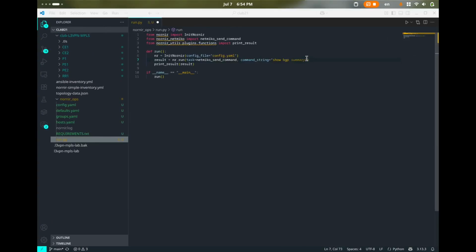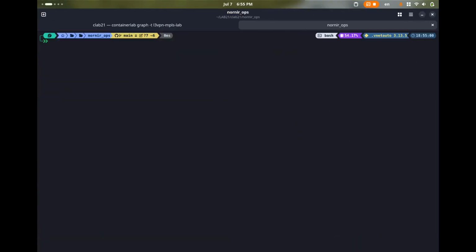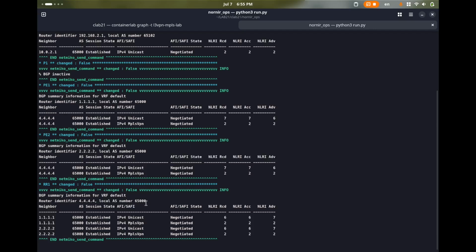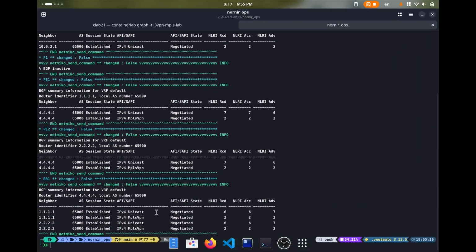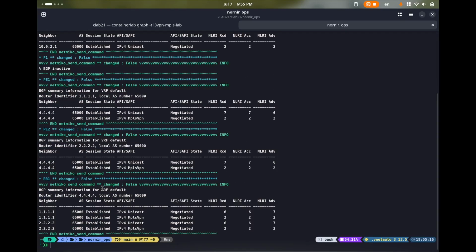Now let's even try maybe other commands such as show BGP summary. Why not? Because we're running L3 VPN, we should have all BGP sessions established. So let's say you want to verify that all of your BGP sessions are running properly. You can just do it by running the script. So again, I'm gonna run it, and yeah, perfect. Established. Our BGP sessions, all of them are established.